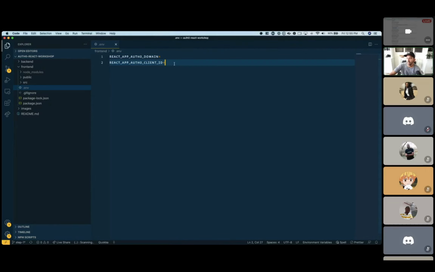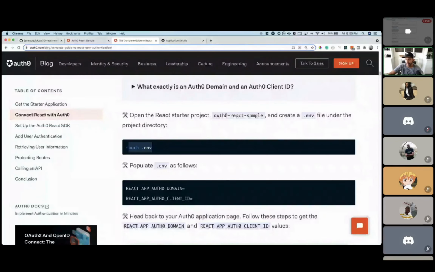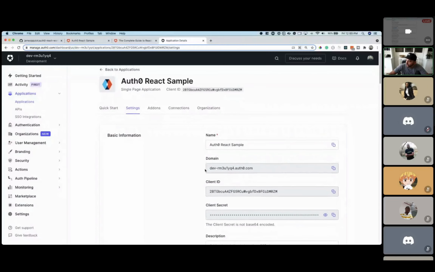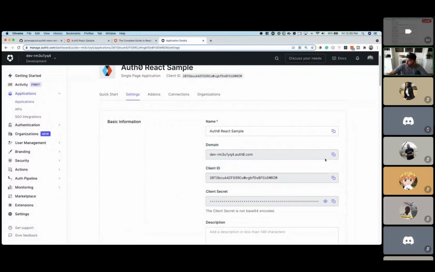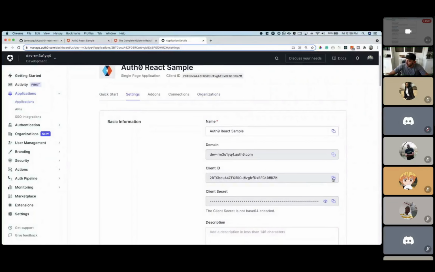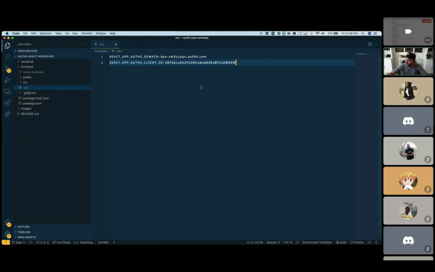So this is how we're going to specify this localhost running app with the application that we just created in our Auth0 dashboard. So inside of our Auth0 dashboard, let's grab at the top here the domain and client ID. So I'm going to grab that domain by copying, add it here for domain, client ID. Perfect.